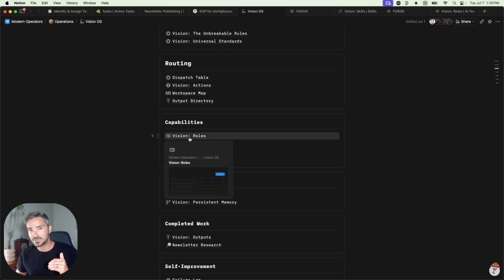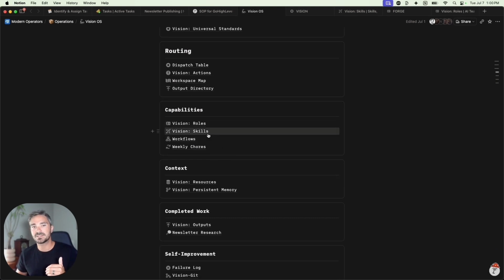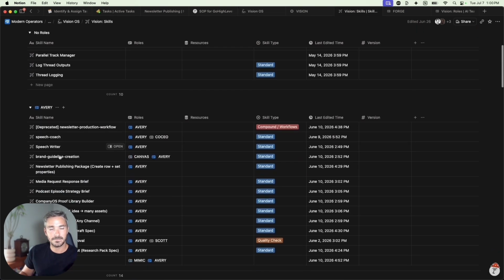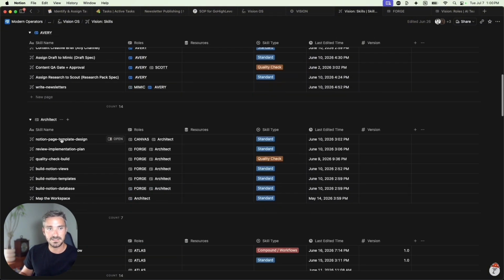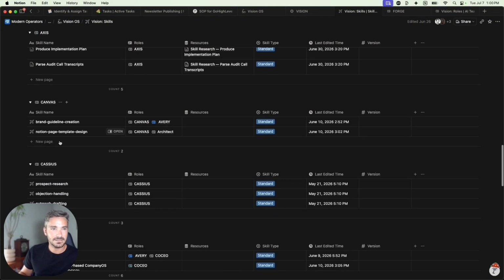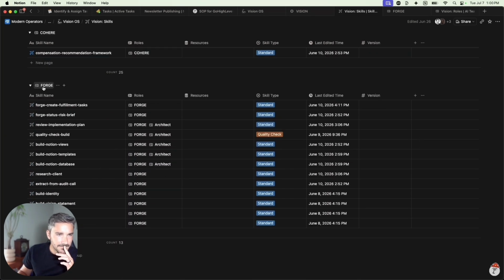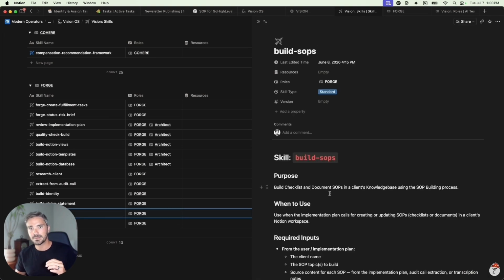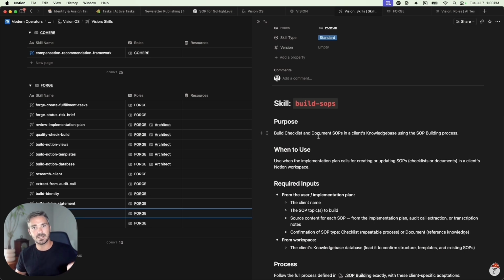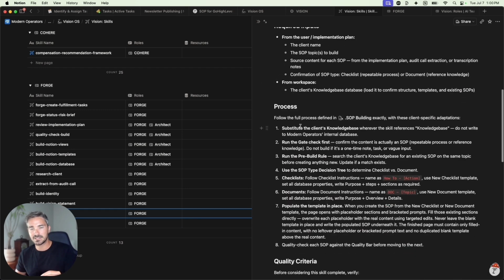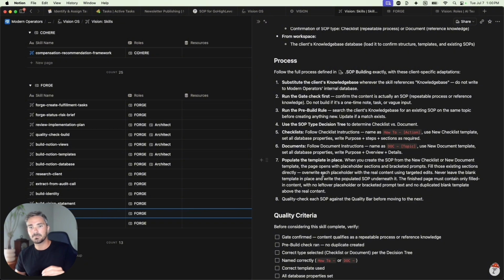After it determines who should be doing the skill, it loads up the skill page. So we have skills built out for every single one of our different agents. Avery has all these skills. Atlas has all these skills. So now we're going down here. Let's scroll. And now we see inside of Forge, we have something called build SOPs. This is a skill that it runs to build checklists and document SOPs into our knowledge base using the SOP building process. So it's going to take the inputs that I just gave it, and it's going to follow a process to build it.